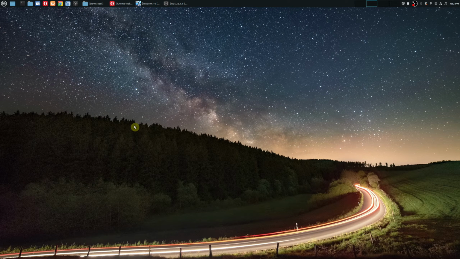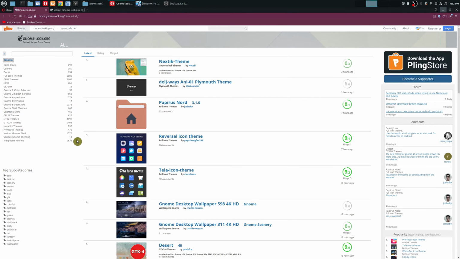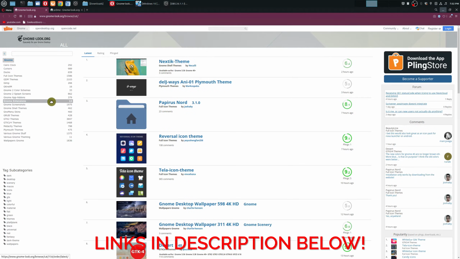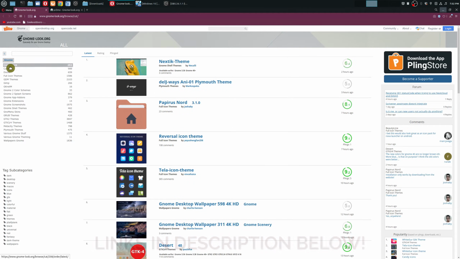So the easiest way that I feel you could do this is to actually just download icons that are already pre-designed for you. Now you could always design your own, but it does take a lot of time. And so the best site I think to do that is at this site right here, gnomelook.org. I will leave the link to this website below. And whenever you come here, you go down here to cursors.